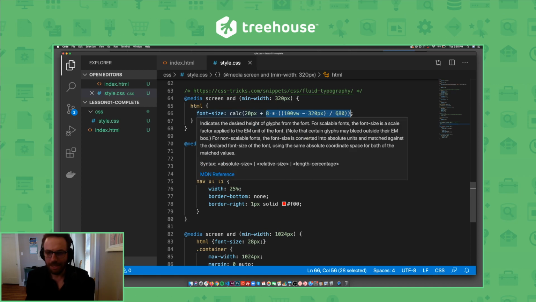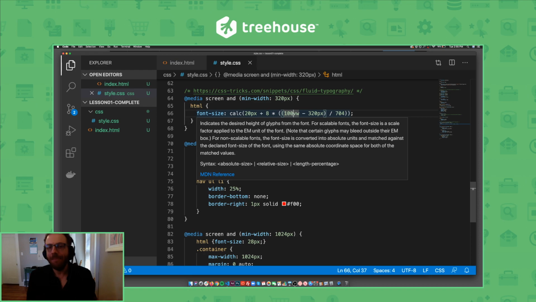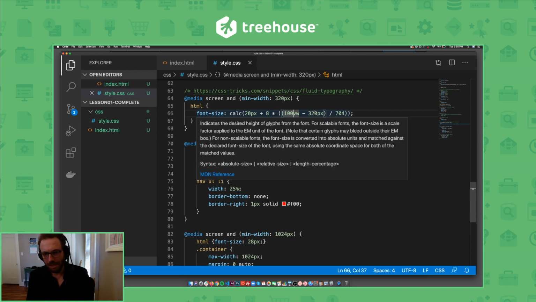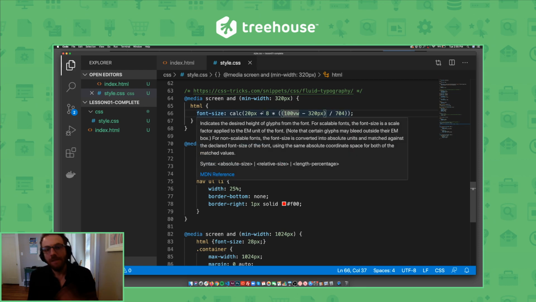This number, 680, is actually, why can't I deselect? That's actually the difference between our minimum and maximum. So basically 320, 1024, what's the difference? 704. All right. So if my screen happens to be 320, then 320 minus 320 is 0, divided by 704. That's still 0 times 8, still 0. So basically, we get 20 pixel font.